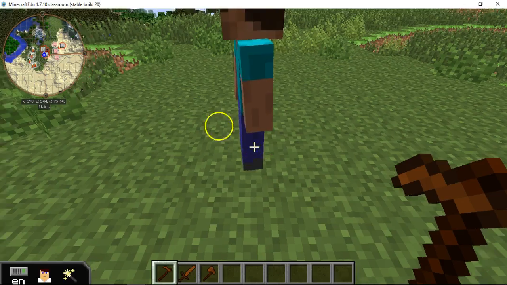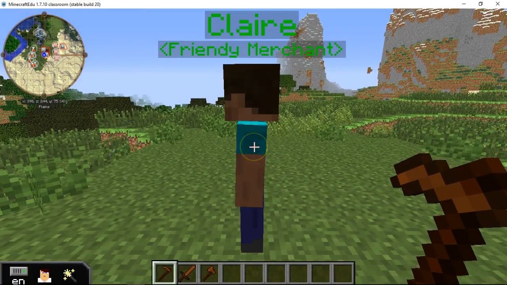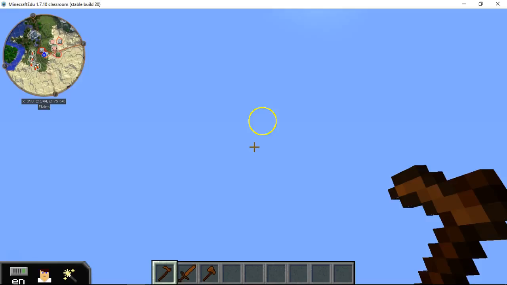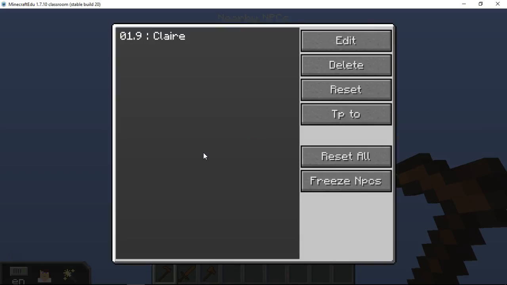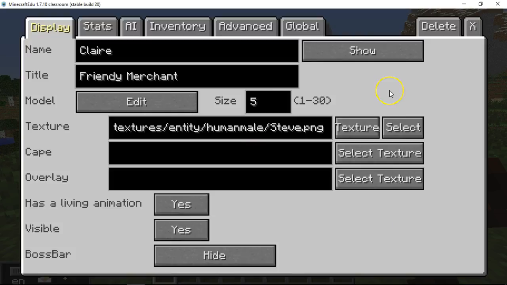So we'll close down the GUI, and you can see Claire is a friendly merchant. So if we click on Claire again, right click with the NPC wand. Oh, if we happen to miss Claire when we click, it'll just open up this interface. You can either select the NPC that you want to edit, or you can just press escape and try clicking on Claire again. Now we can explore some of the editing options for the NPC.